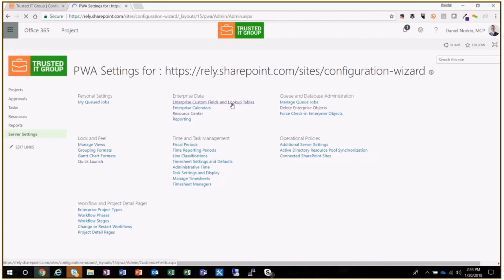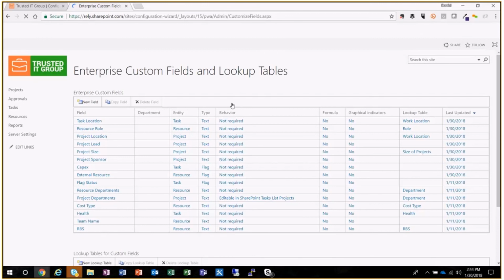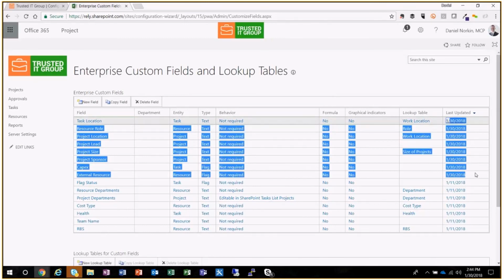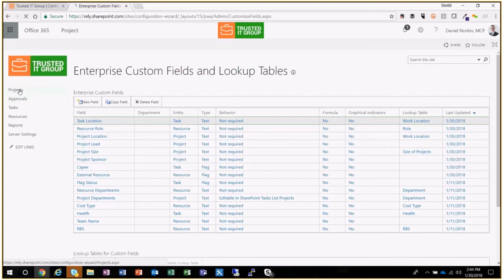We'll click on our lookup tables. And you can see right now that we just created a whole bunch of new configurations. So let's actually see where these configurations are living in the project online environment so we know what we're looking at. All right, so the first one is, let's go to projects.